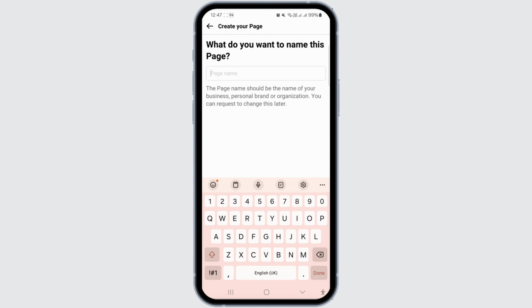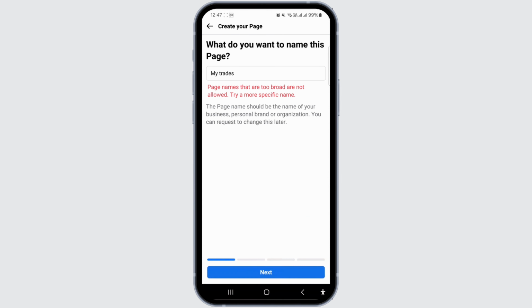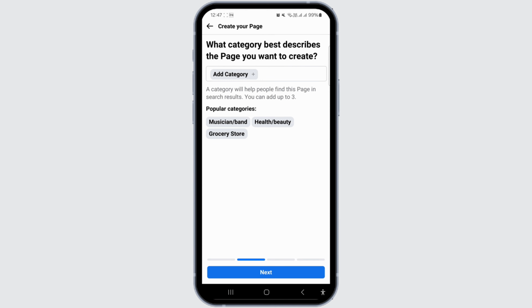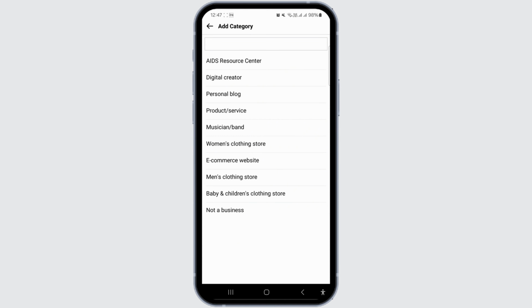Input a desired name for your page. For instance, let's use My Traders. And then hit Next. Now choose a suitable category. Click on the Add Category option and you will come across various options such as Digital Creator, Personal Blog, Product or Service, Women's Clothing Store, Men's Clothing Store, and more. So I'm going to choose Women's Clothing Store for my page.